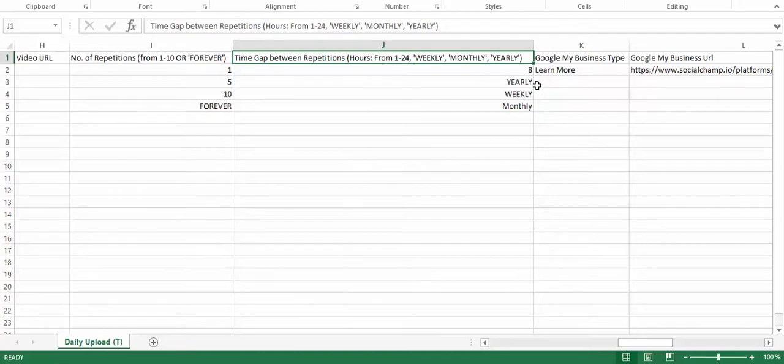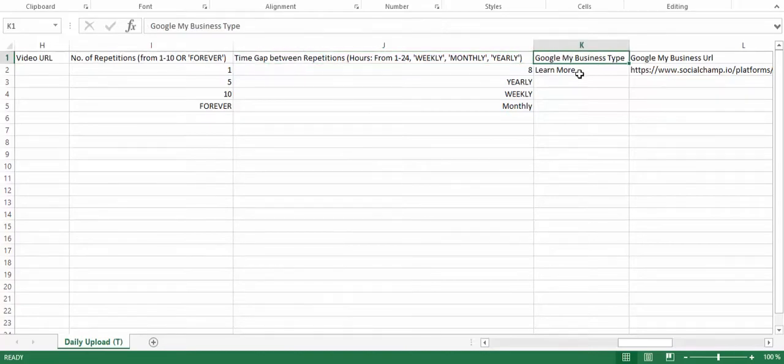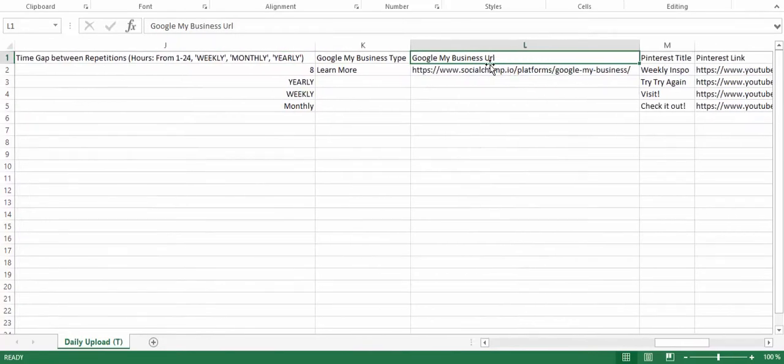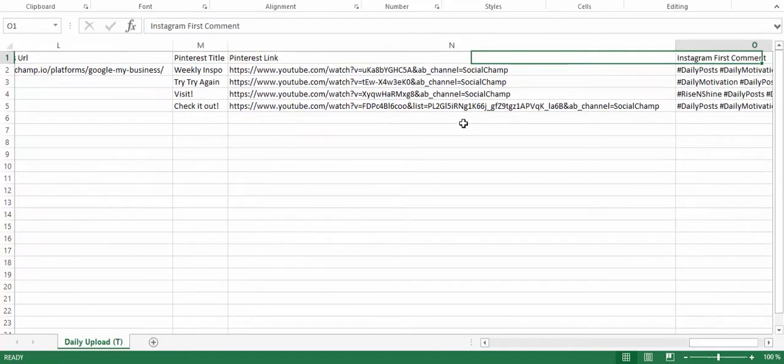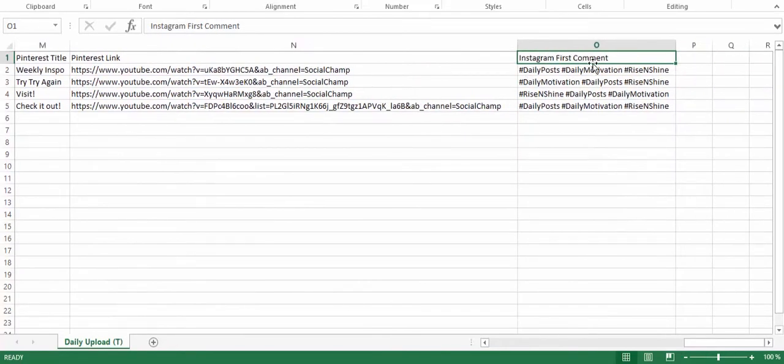You can set up your Google My Business call to actions through the 11th and 12th columns by adding a Google My Business type and link. And the 13th and 14th columns let you add Pinterest titles and links for your Pinterest posts. Finally, the 15th column is the most in-demand feature of all. Here you can add custom content and hashtags that you would want to publish as your Instagram first comment.